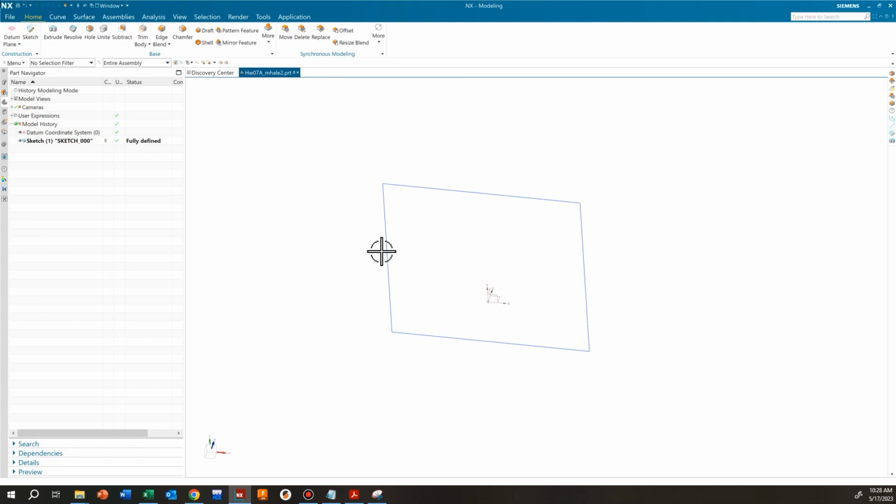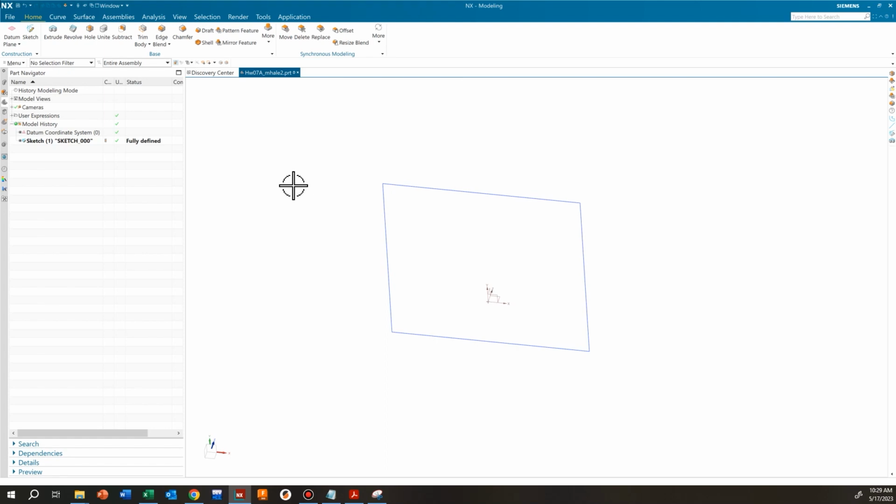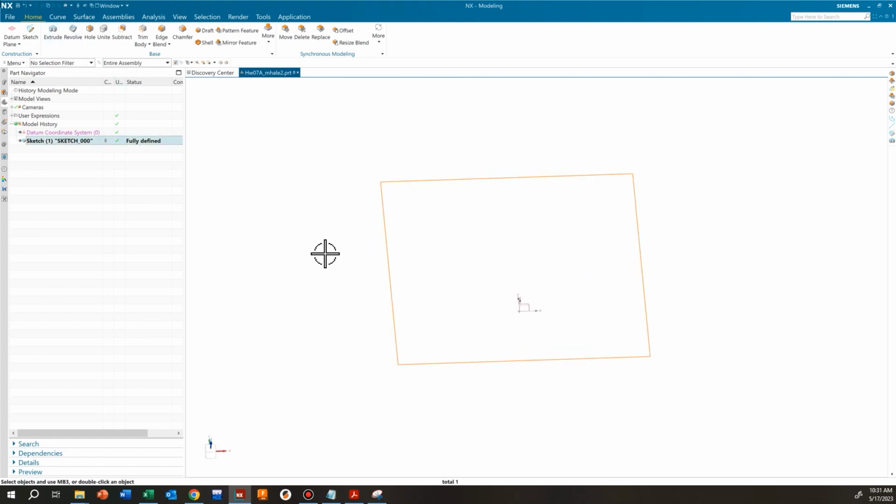So this boundary that we created is the inside wall of our box. So it's this wall right here. What we need to do is add this 1/4 inch thickness for the walls, and then also for the bottom of the box. So let's do the walls first. Now with our sketch selected, we want to come up to extrude.